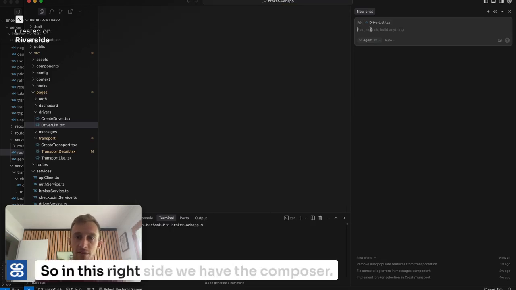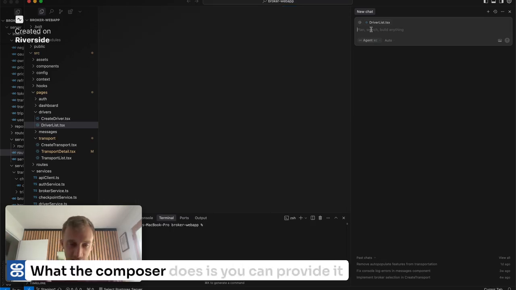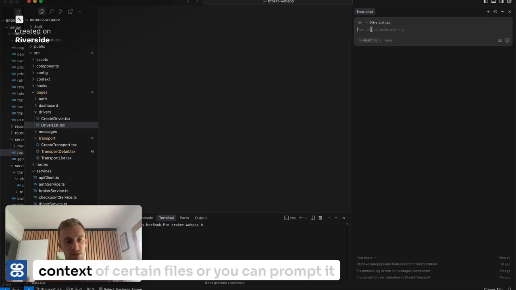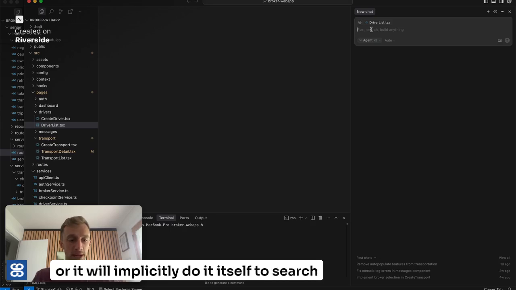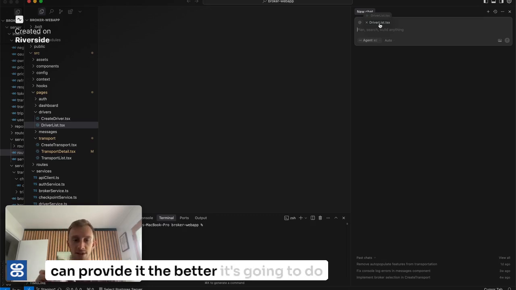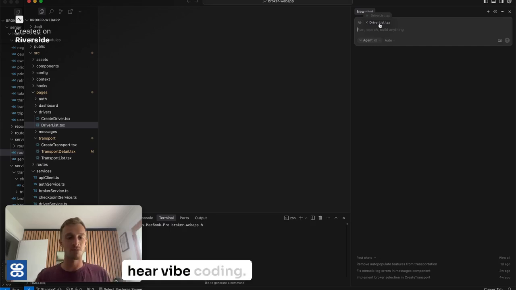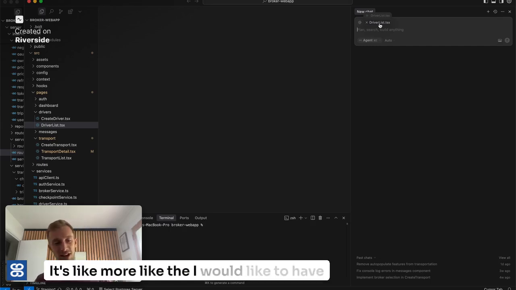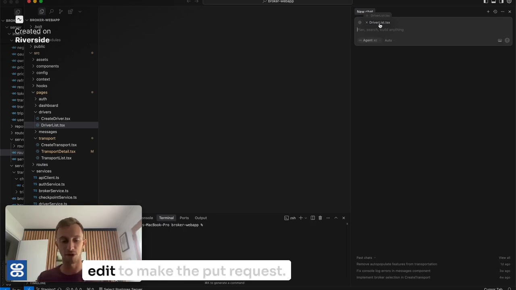On the right side, we have the composer. What the composer does is you can provide it context of certain files, or you can prompt it, or it will implicitly do it itself to search the code base for context it doesn't know. It's pretty awesome. But the more specific context you can provide it, the better it's going to do the task. You hear vibe coding. I like to explain it more like, I would like to have the driver edit page pop up and be able to edit to make the put request.